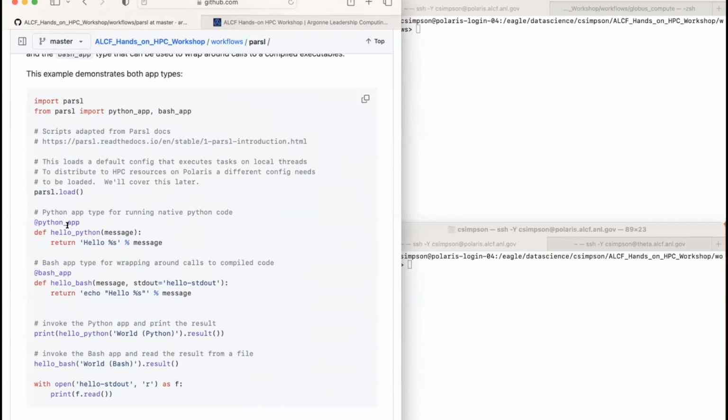So here's a little example showing the different types of applications that Parcel can execute. There's a Python app, which will just execute native Python code. This one just returns a message, a string. And then you can also run what's called a bash app. To distinguish the two, you have to include a decorator telling it whether it's a bash app or a Python app. And what this will do is whatever string is returned here, it will execute as a shell command. So this is just running echo, but it could be my program exe, any compiled executable.